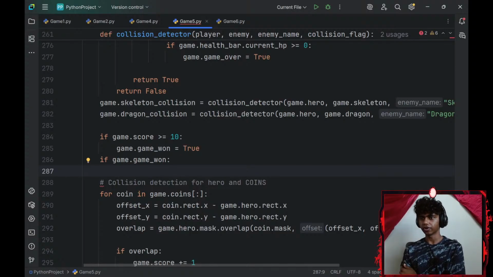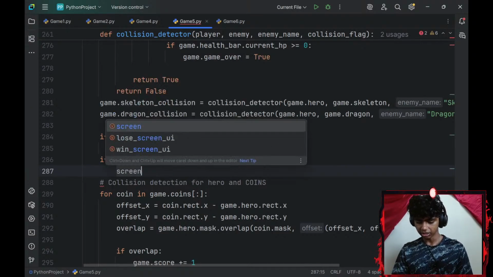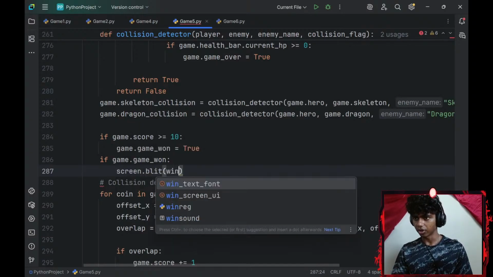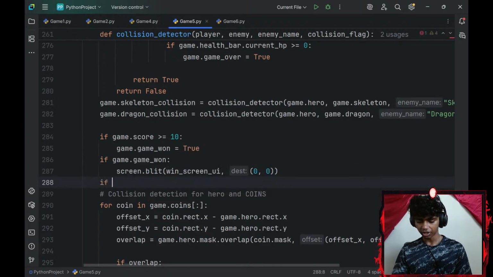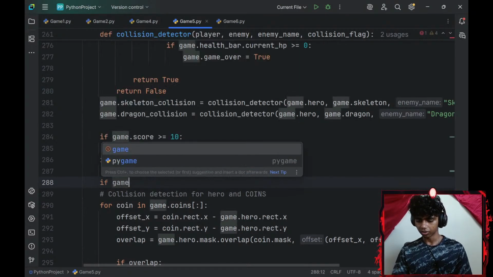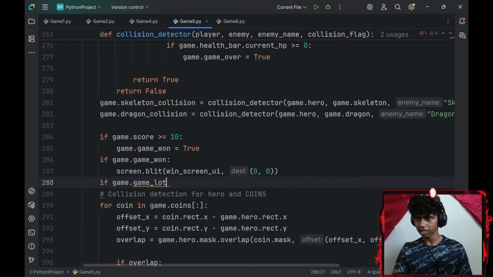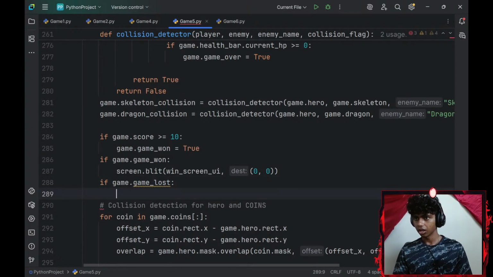Let's see, what do I want to do if I won my game? I'll go with a screen.blit. I want to blit my win screen UI at the given depth of 0 and 0. And then I'll add one for if game.game_lost. If I lost my game, I'll do something.